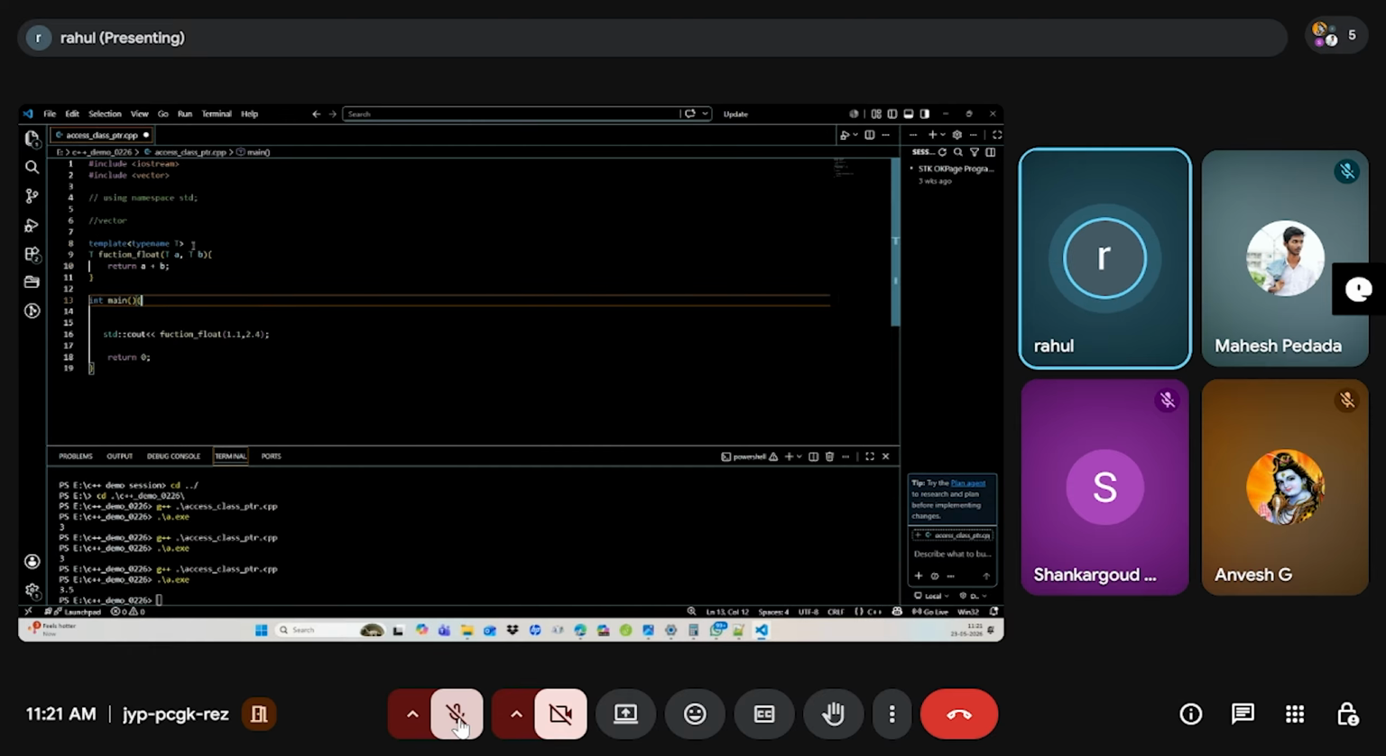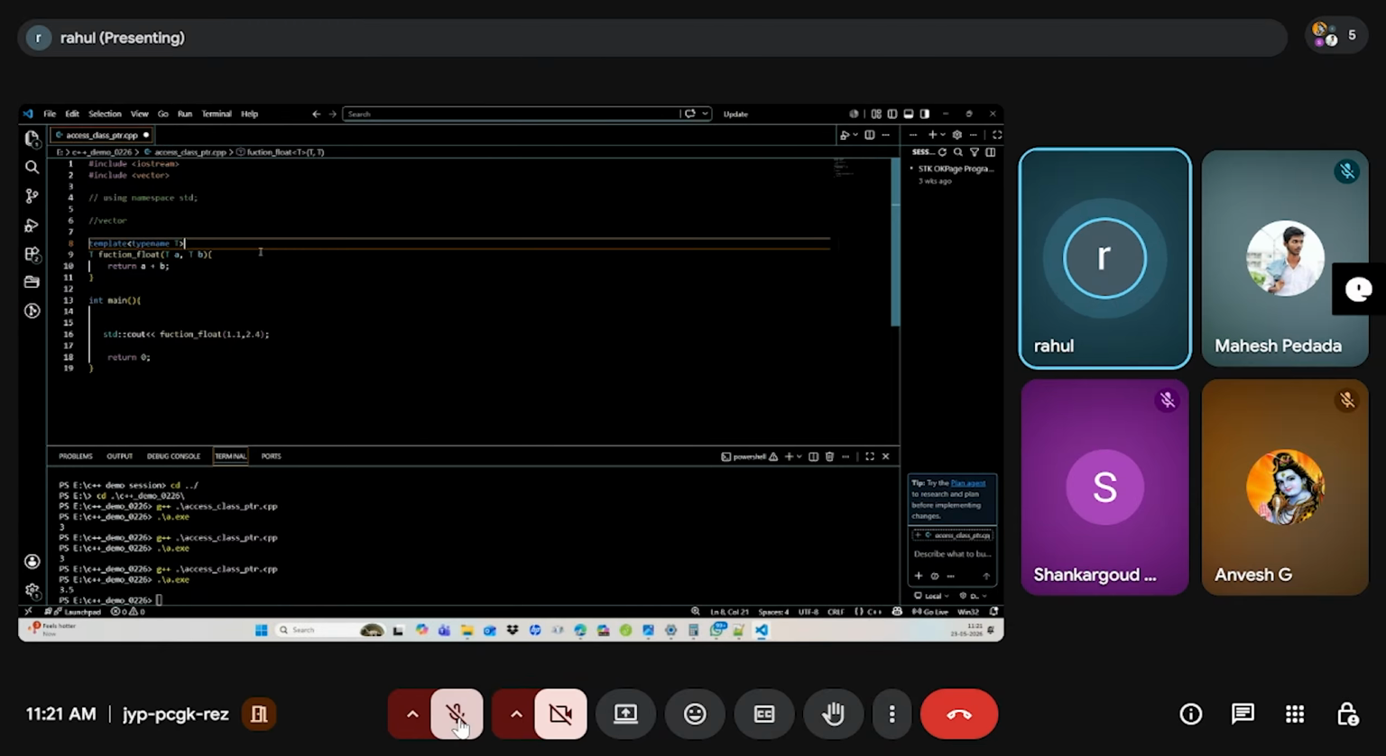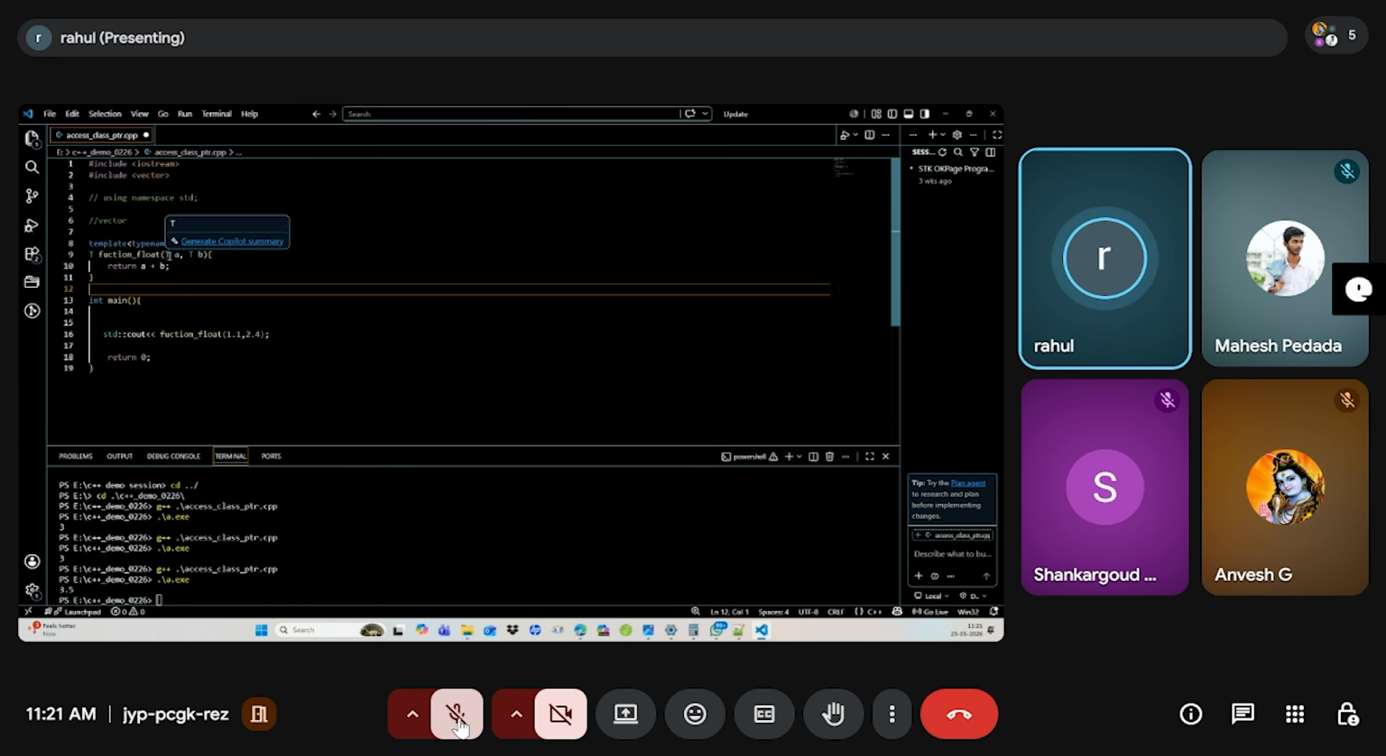After the syntax, the return type is T now, because we don't know whether we will return integer or float or double. We mention T instead of integer, character, or float. The function name is the same. We have two parameters that can be of any type, integer or character or float. That's why we have T and T here.